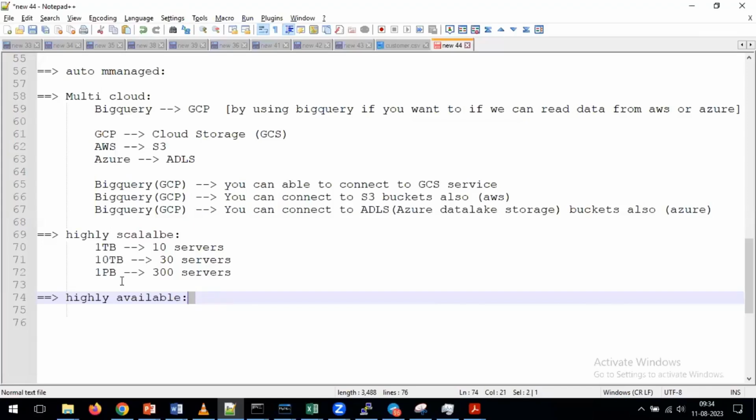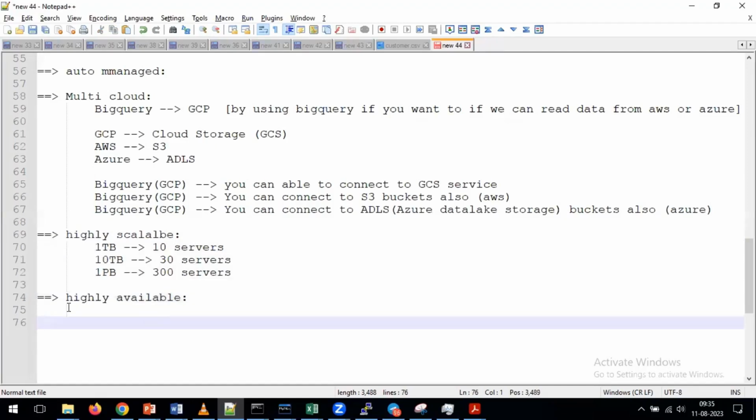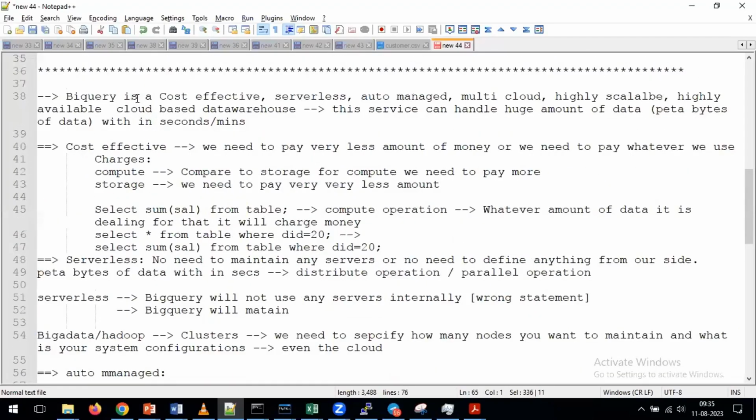These two features we already discussed in the previous classes as part of our cloud features. For every cloud platform, we have high scalability and high availability. For every cloud service also, we have scalability and availability. So as part of BigQuery also, we have the highly scalable feature and also the highly available feature. All these features are available in BigQuery. That's the reason we give the statement: BigQuery is a cost-effective, serverless, auto-managed, multi-cloud, highly scalable, highly available cloud-based data warehouse, and this service can handle a huge amount of data within seconds or minutes.